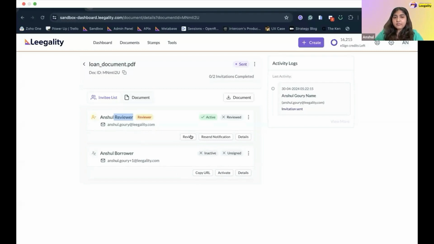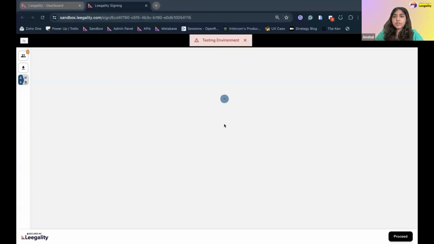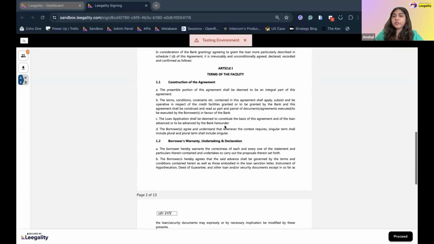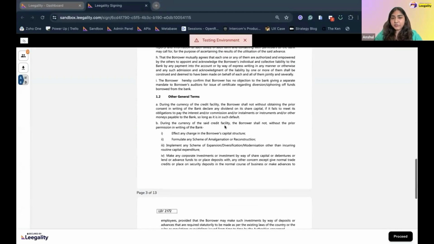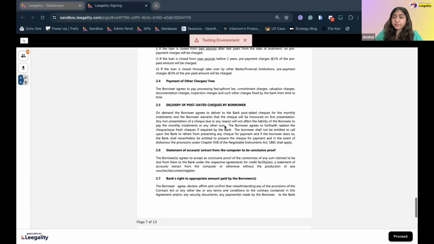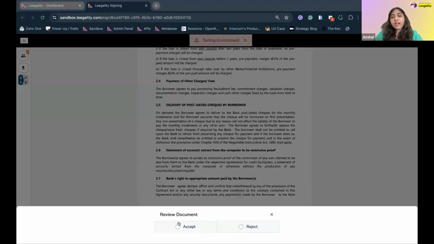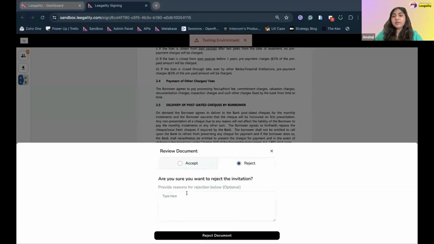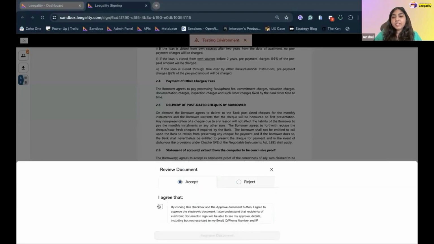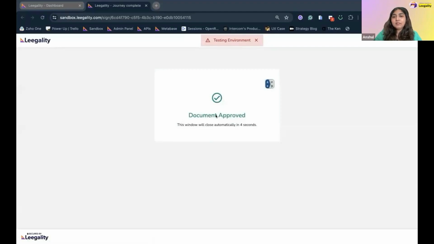Since I sent it to myself, I get an option to review directly from this dashboard. So this is how the reviewing journey would look. The first step here is again to preview the document to check that everything I wanted is in place. Once I have previewed the document, I click on proceed. And here I get an option to accept or reject it. If I reject it, I'm prompted to give a rejection reason, which is optional. If I accept it, I simply need to check this checkbox and click on approve document. Once done, I see a success message.